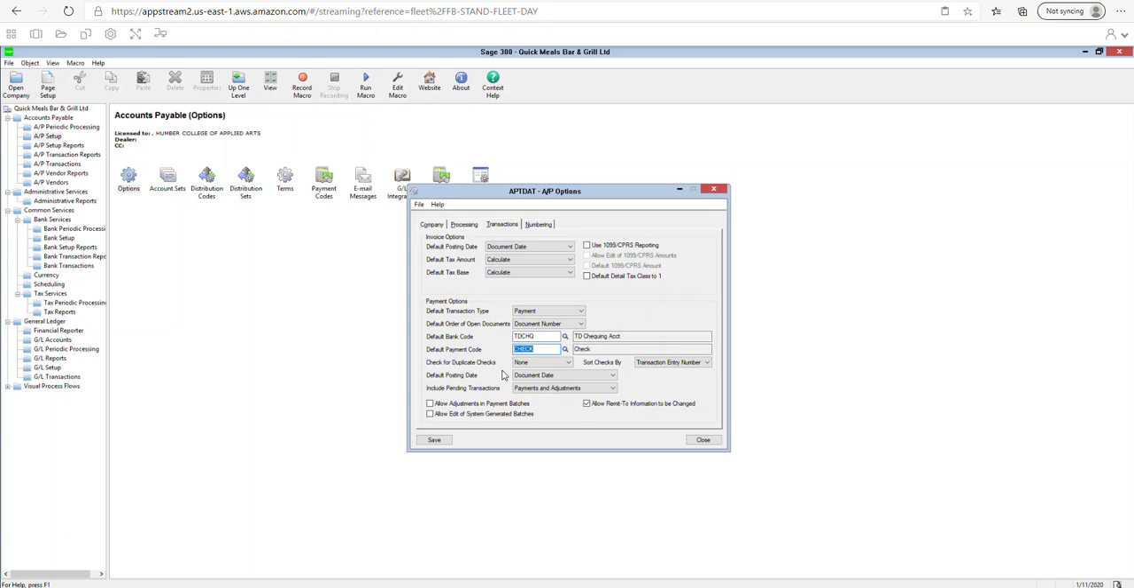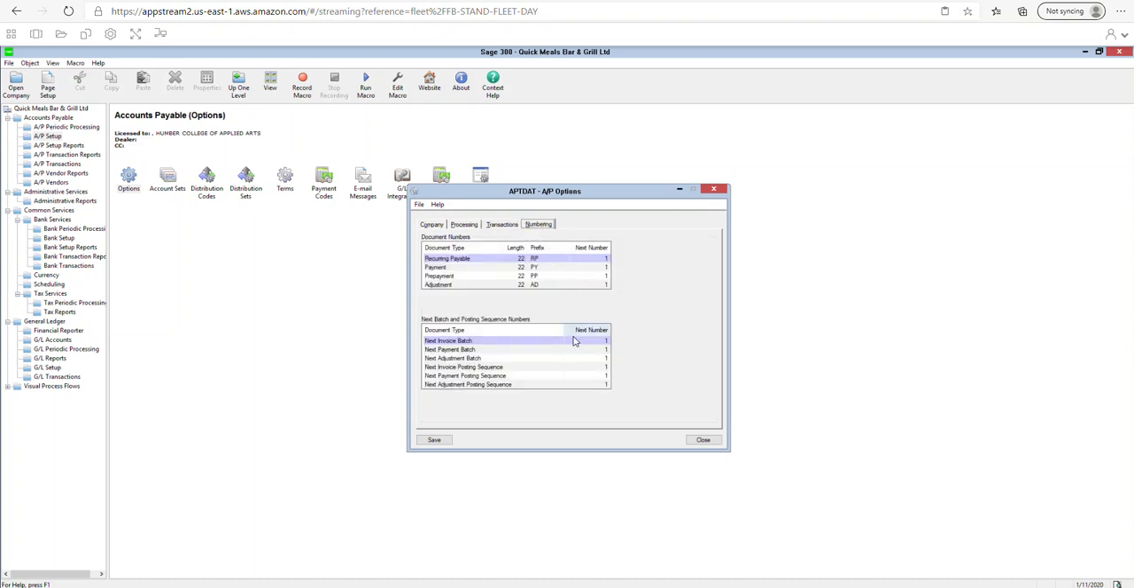Default payment, we're going to leave it as a check as well. And then numbering, we're going to leave it as default because we're a brand new company. We leave everything to start with 1 and click save.